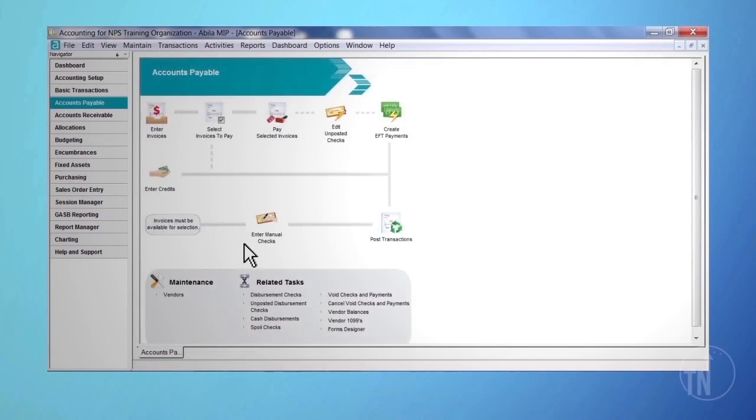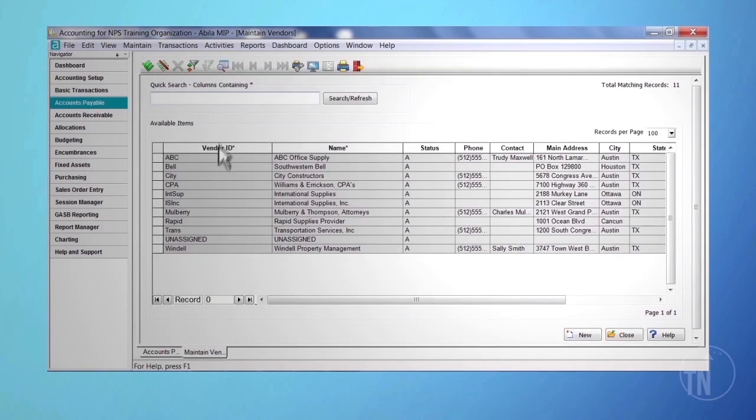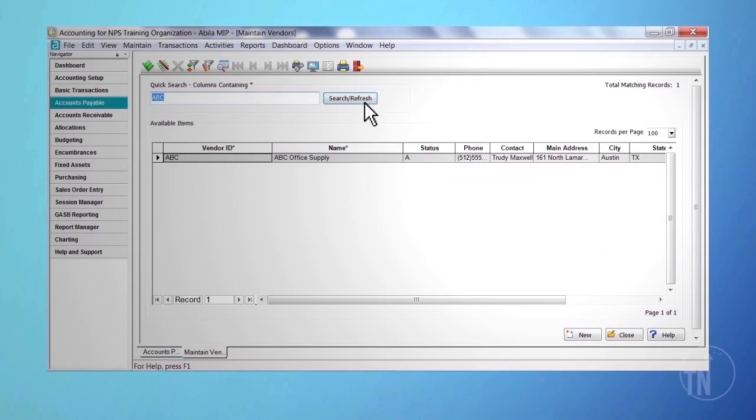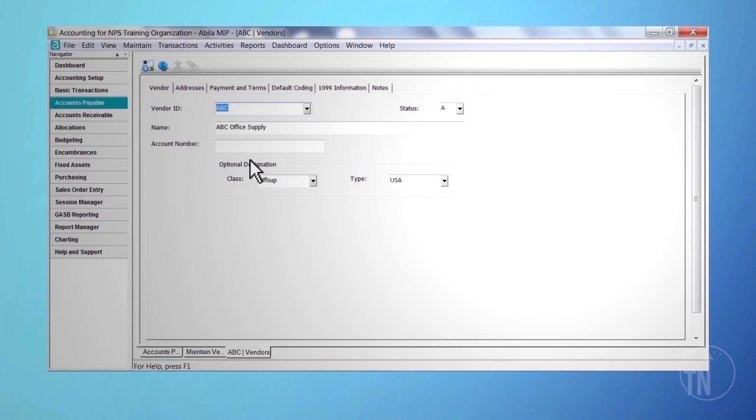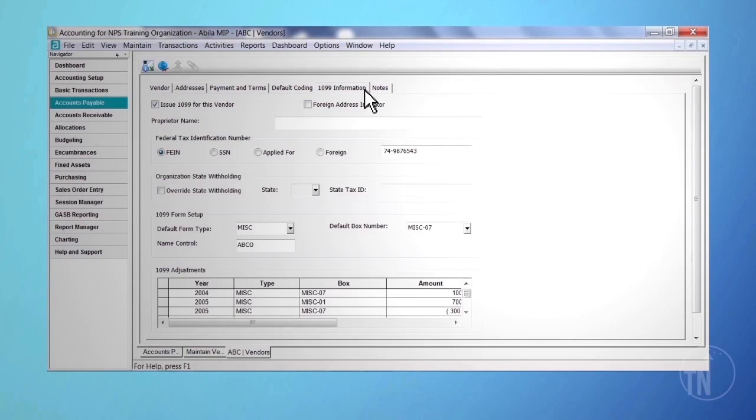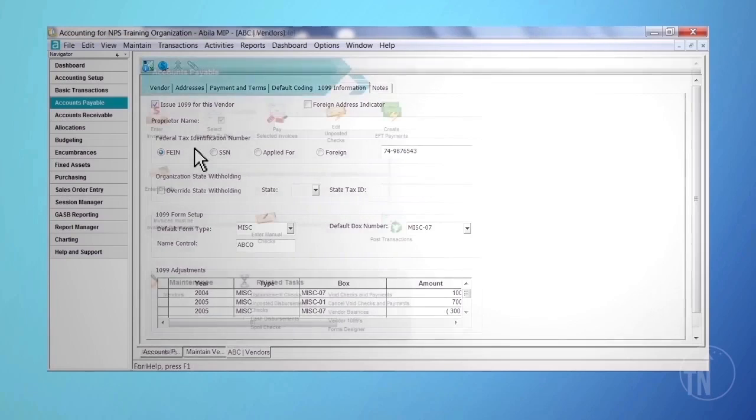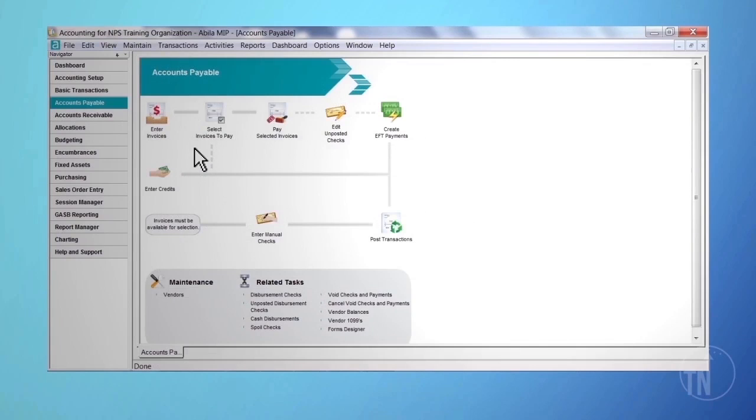To make any needed adjustments, click on the Accounts Payable tab and then Vendors at the bottom of the page. Enter the vendor name or vendor ID in the quick search form at the top of the page. Next, click the 1099 Information tab within the vendor record. The 1099 Information tab is where you can confirm the vendor's tax information and make any needed adjustments. After making any adjustments and reviewing your results, you are ready to process your 1099s.